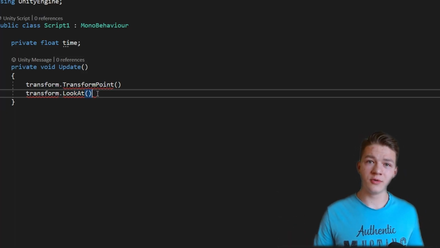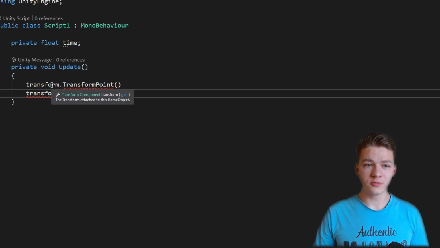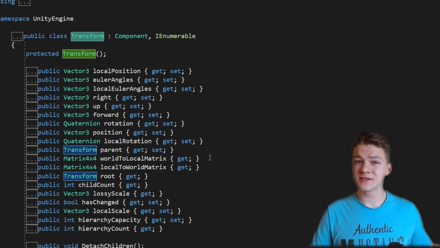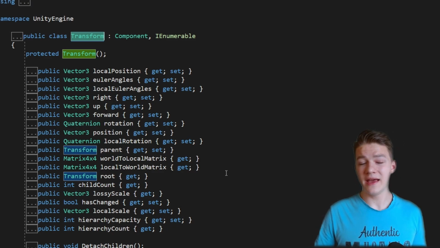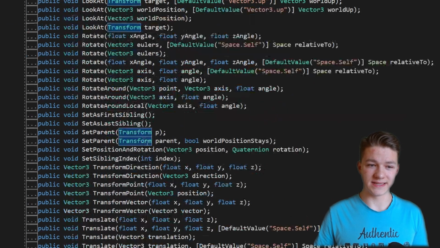If you are unsure about how you could find all of these different functions, then you can just hover your mouse over one of the types, click, let's say, on the transform, and it is going to show you all of the properties and also the functions that the transform has.